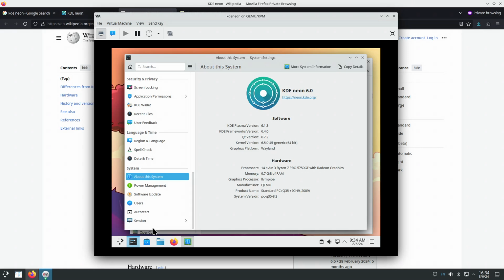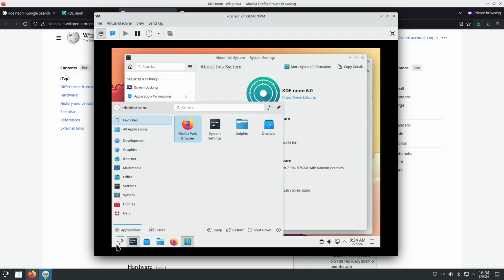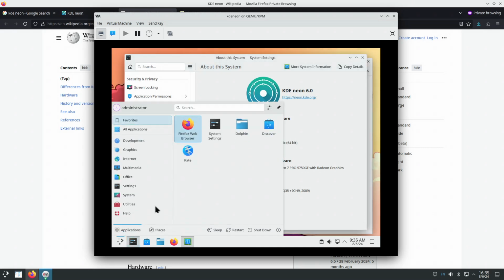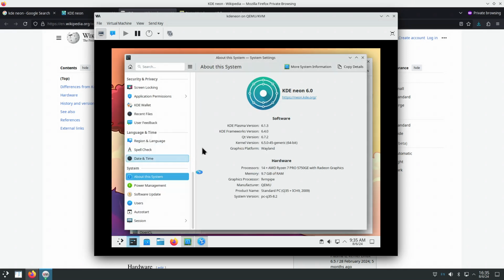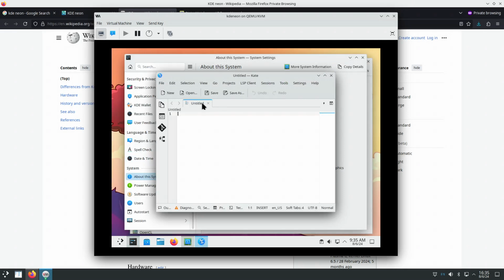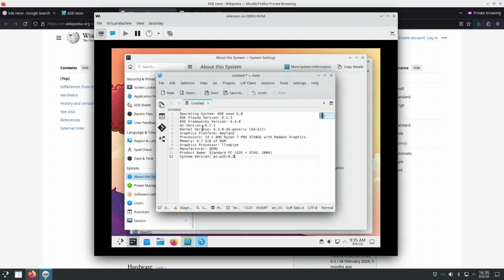Let's see Copy Details. Add to favorites, Kate. Don't show welcome page. And the correct information has been copied to the clipboard from System Settings, About this System. Copy details.